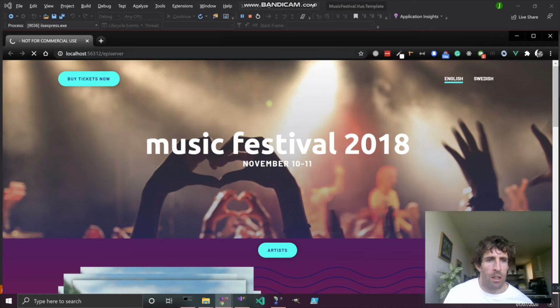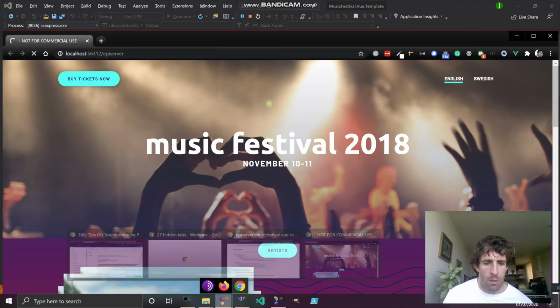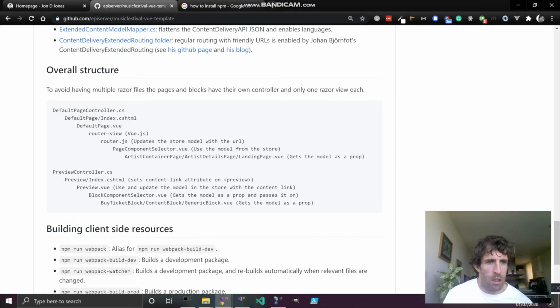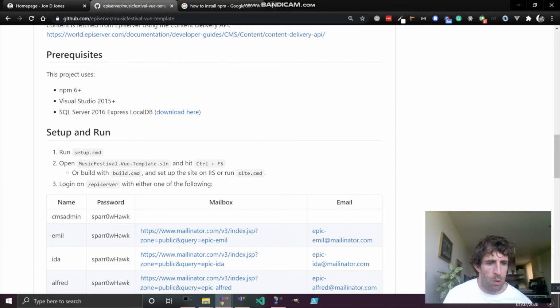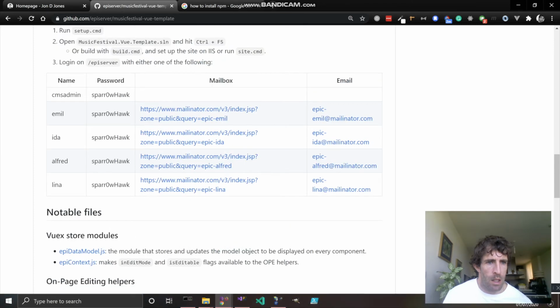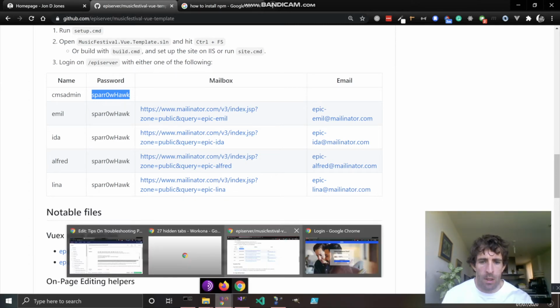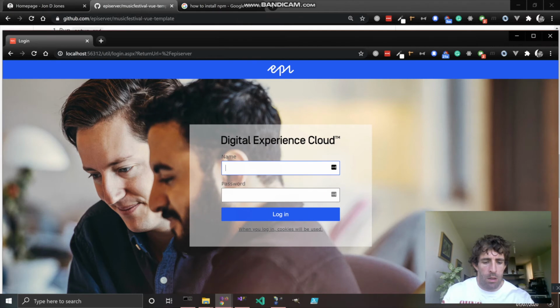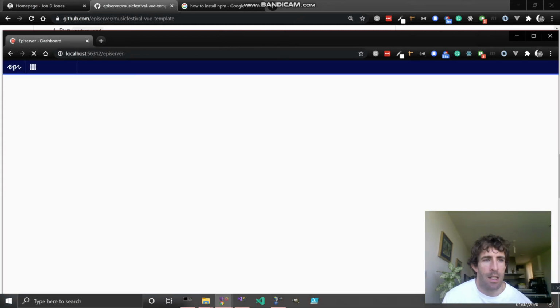Now if we try and log into Episerver itself, if we go back to the Music Festival README, we can use this user called CMS Admin, and the password is Sparrowhawk, which is beautiful. So CMS Admin and Sparrowhawk. Now apologies for my laptop running a little bit slowly, it's just one of those things, isn't it?